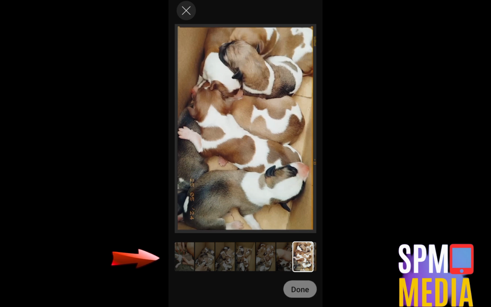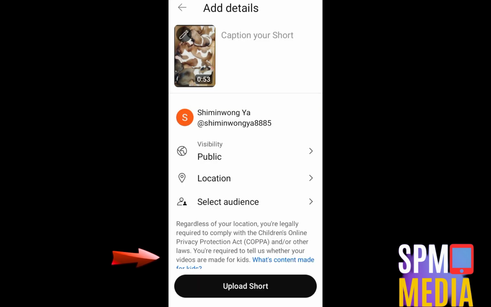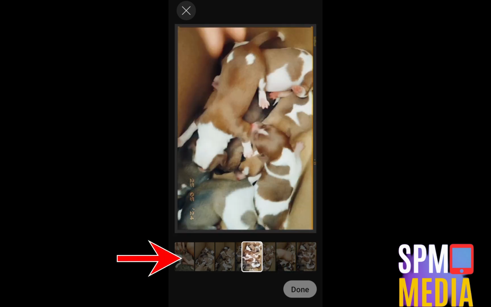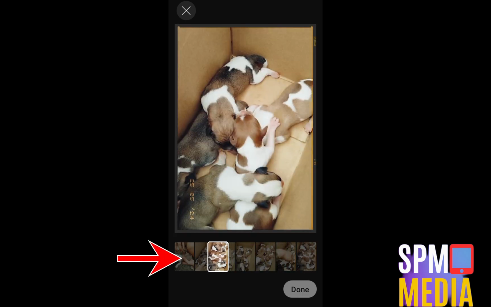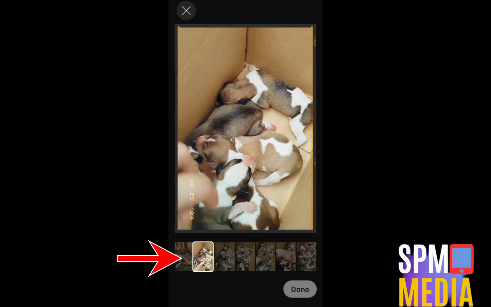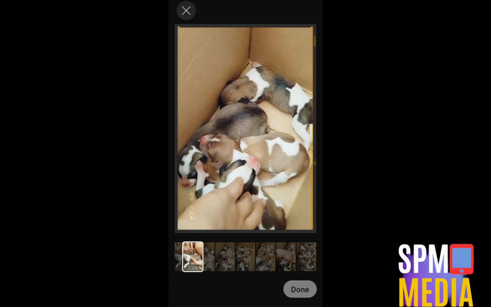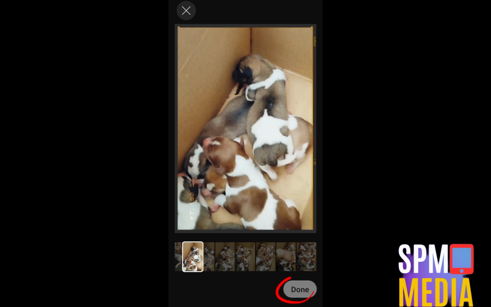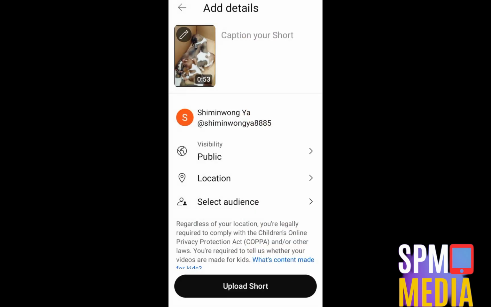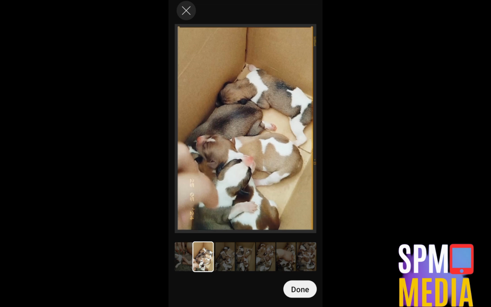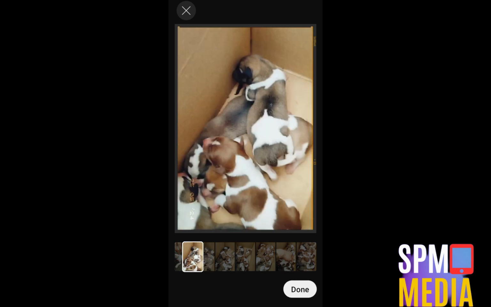So you can choose this one and then tap done, then you will see the result right away. If you want to change it again, you just have to click the pencil icon and locate that specific picture or thumbnail that you like. Once you're okay, click done and you will see the result again. So this is how you easily change YouTube Shorts a thumbnail.